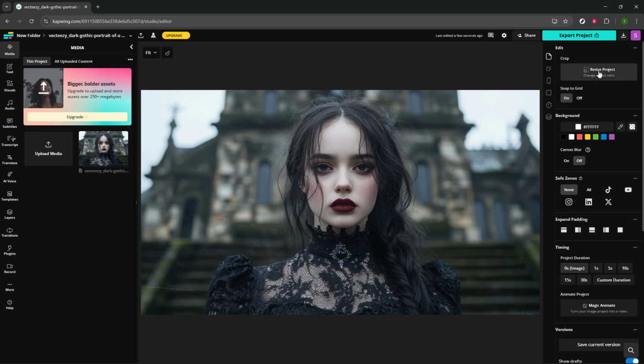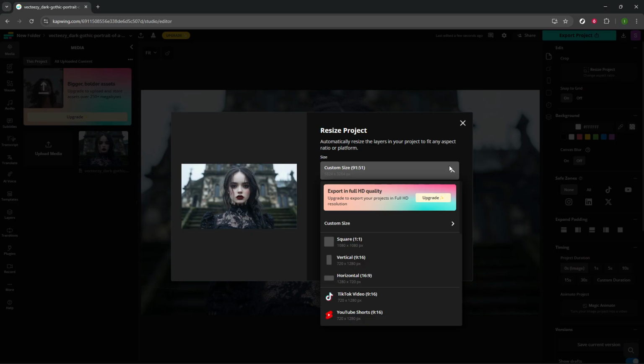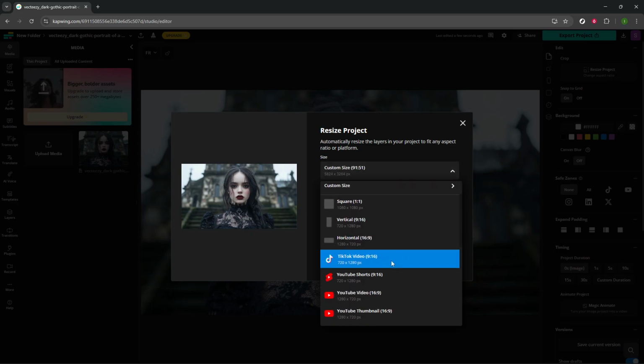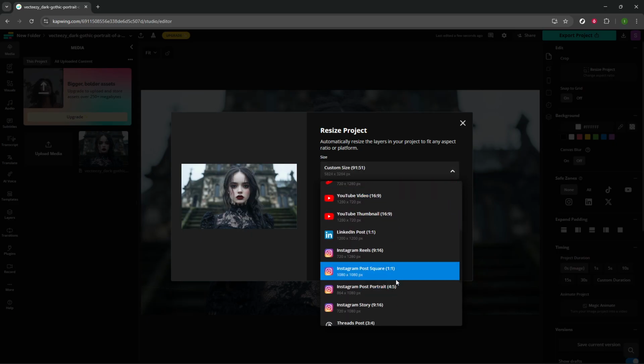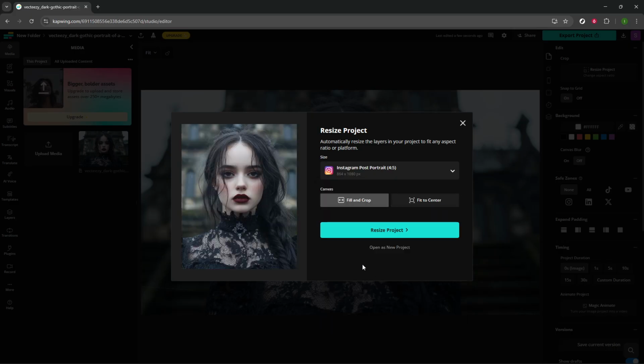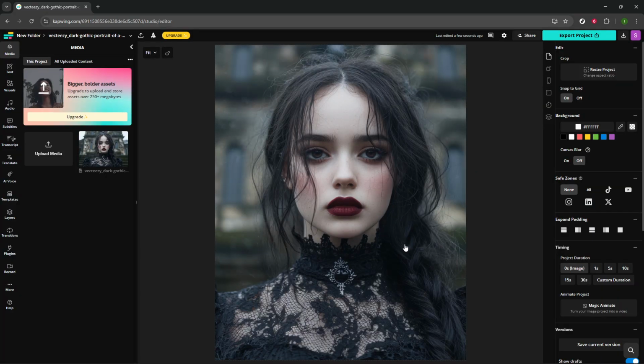you're targeting. Click on Resize Project. Kapwing will give you several predefined dimensions suitable for different platforms. Let's go with the 864 by 1080 pixels option, which is great for Instagram posts. Once selected, go ahead and click Resize Project again to confirm your new dimensions.